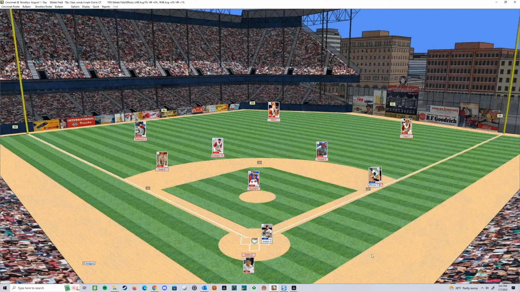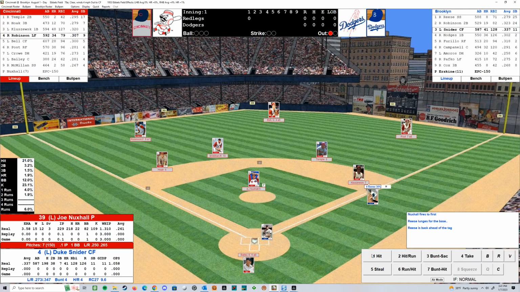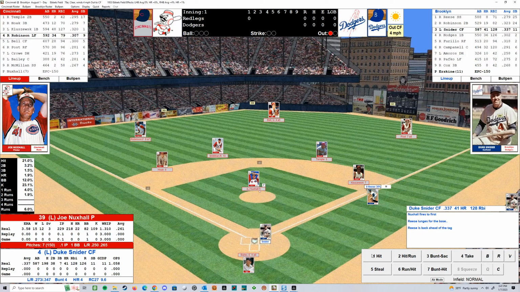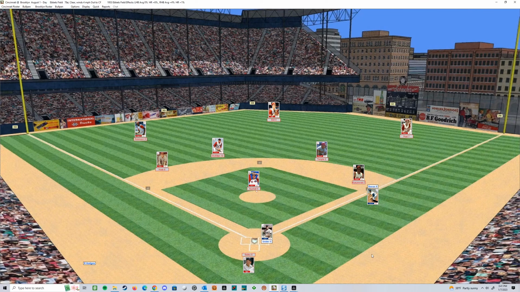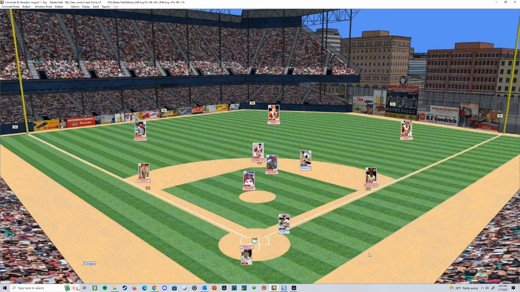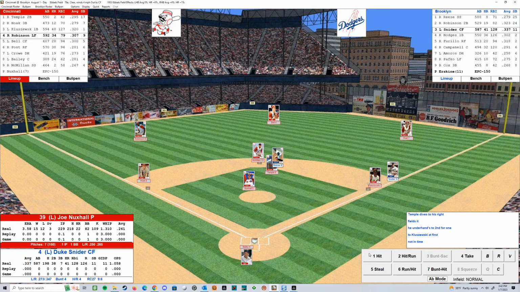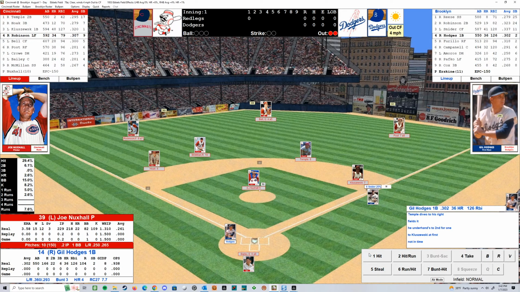Nux Hall fires to first. Reese lunges for the base. Reese is back ahead of the tag. Hot dog here. Hot dog. Get your hot dog. Runner on first. 2-0 count. The pitch to Snyder. Snyder hits a ground ball up the middle. Temple dives to his right. Fields it. He underhands to second for 1. To Klazewski at first. Not in time. Snyder grounded to second, forcing Reese at second, 2 out. First baseman, number 14, Gil Hodges.